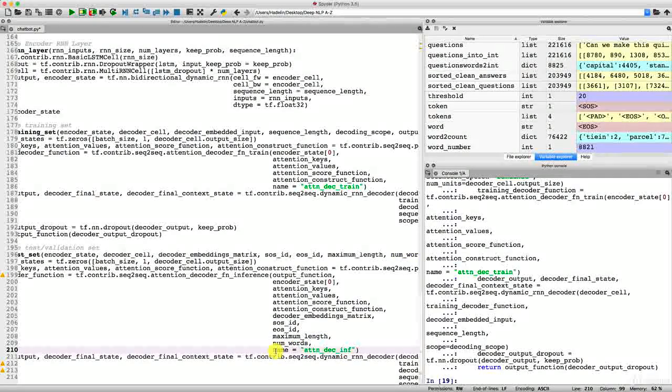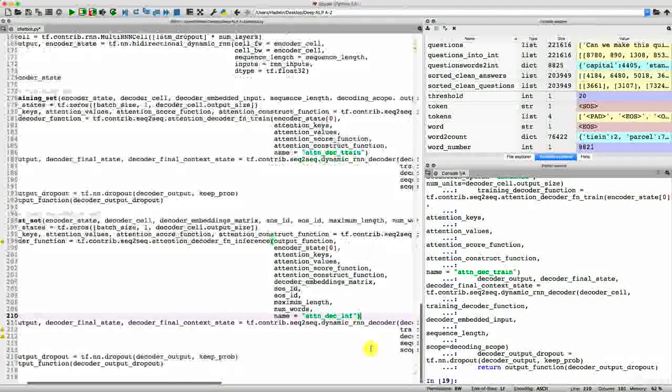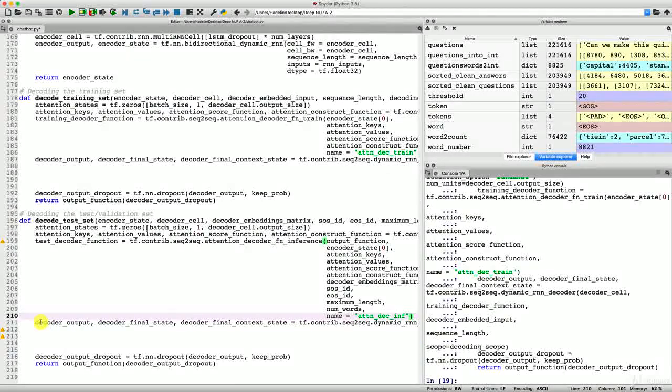So basically this name scope is the name of the mode of the decoder, whether it is in training mode to train the chatbot on the observations, or the inference mode to predict the outcomes of new observations that won't be used for the training. All right, so we got our new mode, attention dec inf, attention decoder inference. That's great, and now we're almost done. We need to change a few things left right here.